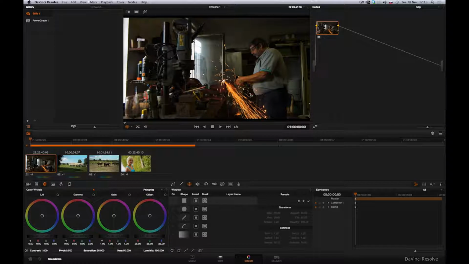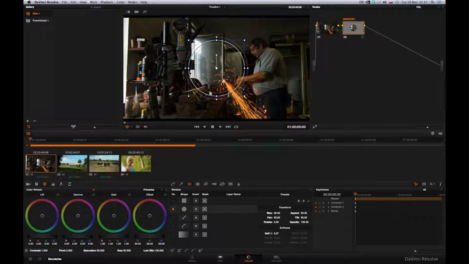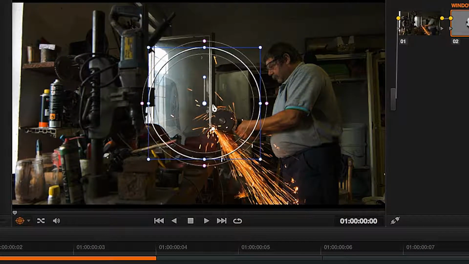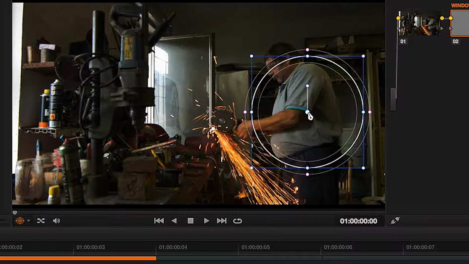Let's say that in this video, we'd like to bring the actor to the forefront as much as possible. That is, we'd like for this area to be lighter. We start by creating a new node. Activate circular window and move it over the actor. In fact, we have now made a selection and marked the section of our image which we will edit.